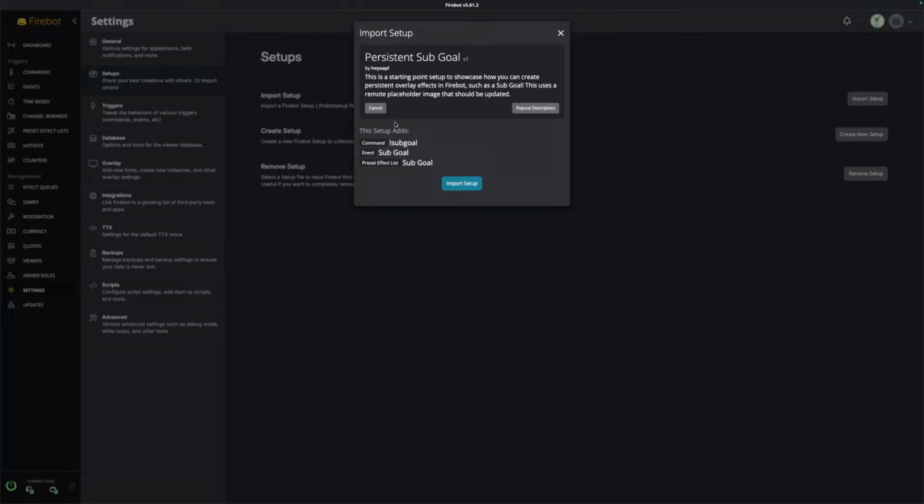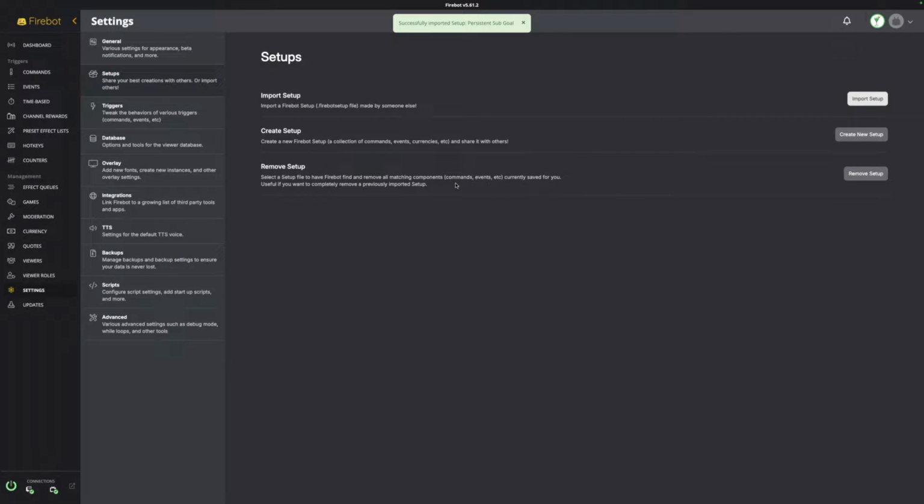All right, so now that I have that selected, what you're gonna see is that this comes with three different things. The first is a command called sub goal. The second is a new event called sub goal. And the third is a preset effect list, you guessed it, called sub goal. So we're going to hit import setup. And now we're going to start by taking a look at our event.